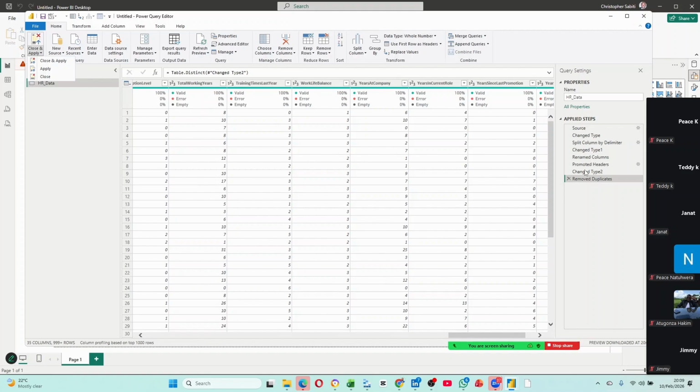Maybe I'm standing off my desk to go and pick something. I'll come back and start from where I stopped, such that even if someone shuts down the laptop, I'm not losing whatever I've done. That is apply. You apply, but the Power Query editor remains open.